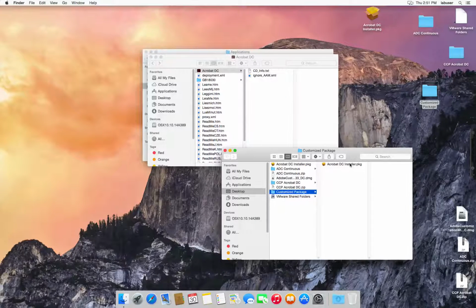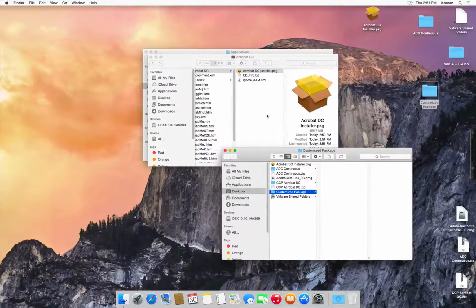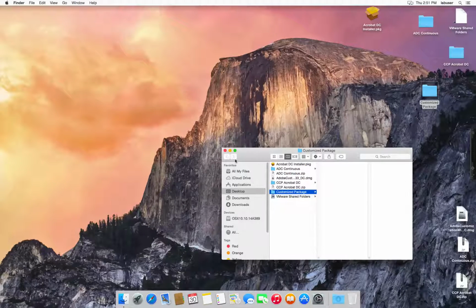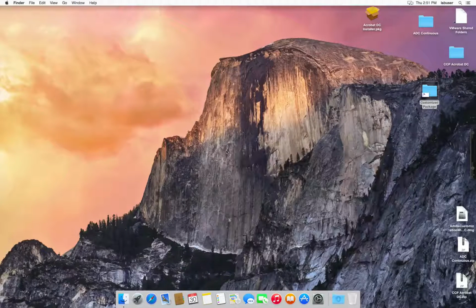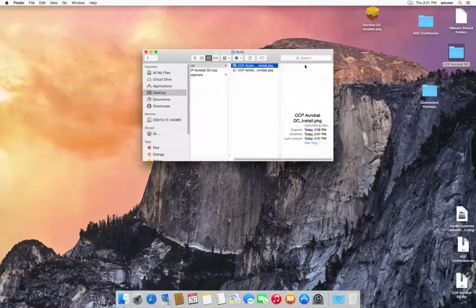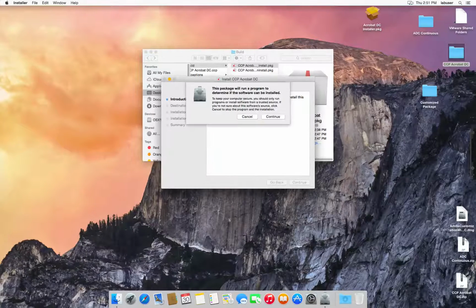Okay, so what we do now is we grab this customized installer and we put it right back to where the original installer was. We close that window, close the applications window there, close that window, and then we go back into our Creative Cloud app. So there it is, CCP Acrobat DC underscore install package. So we're going to launch this now and install the application.